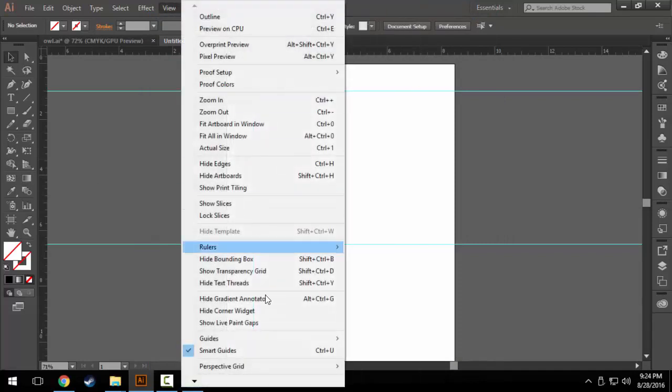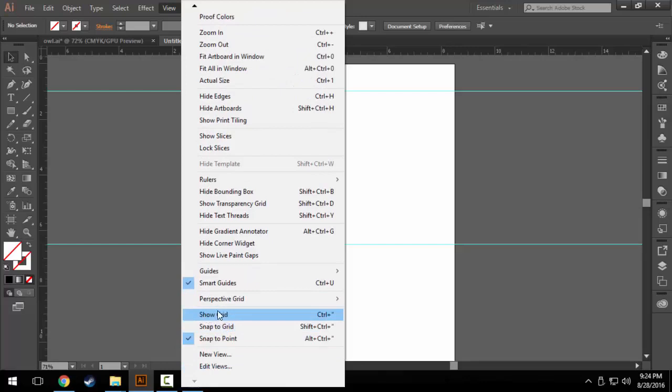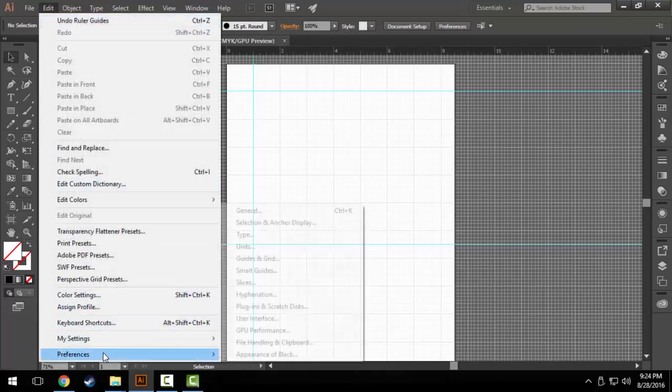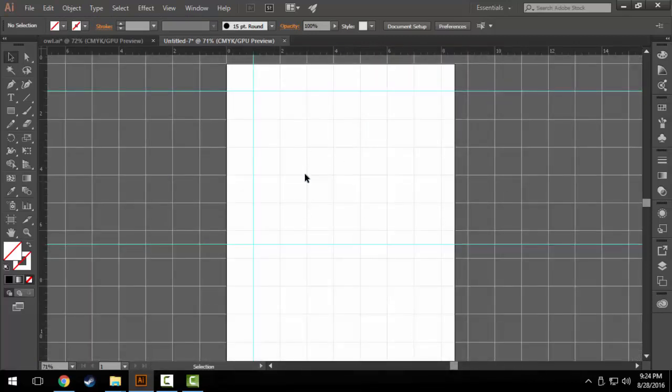In addition, you can also scroll down on our View tab and turn on the grid with this Show Grid button. You can change the size of the grid in Edit, Preferences, Guides, and Grid. For example, right now there's a thick grid line every 1 inch, and it's broken up into 8 pieces. If I made this a 1, now I have an inch grid across my page, which we know is letter 8.5 by 11.